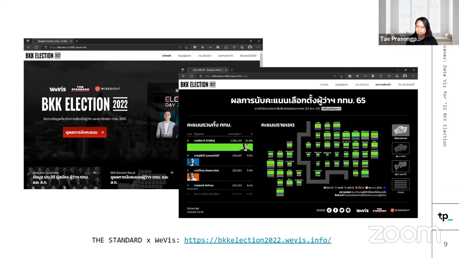created this website to share information about the election, who are the candidates, what the rules are, and what the social trend is at the moment. And I was also involved in designing the map, as you can see on the right here, showing the vote counting results. And today I will share more about that.